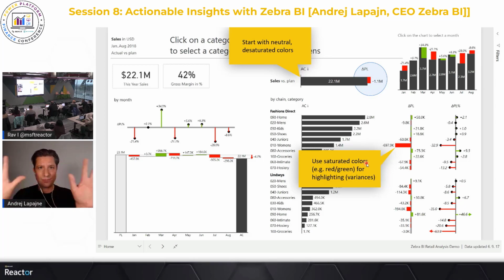Because with this you will guide users' attention to the points of interest on a dashboard that is really important, where the action should be, where people should actually take a look. Okay, what's now going on? Why is this red? Okay, now my attention is here, and I'll explore further here.